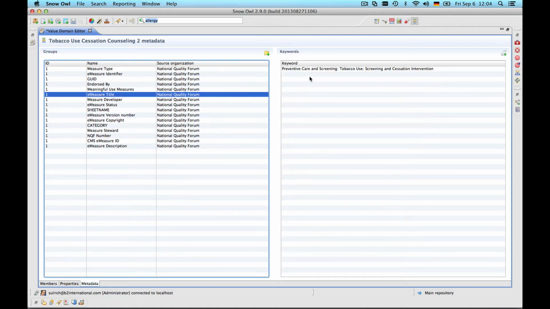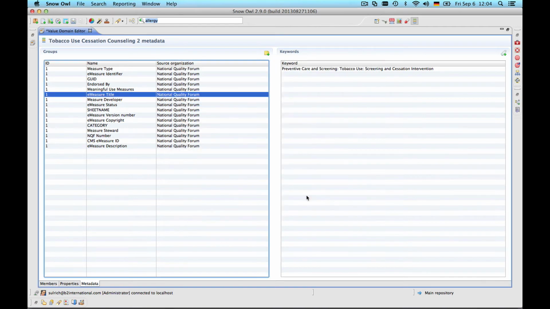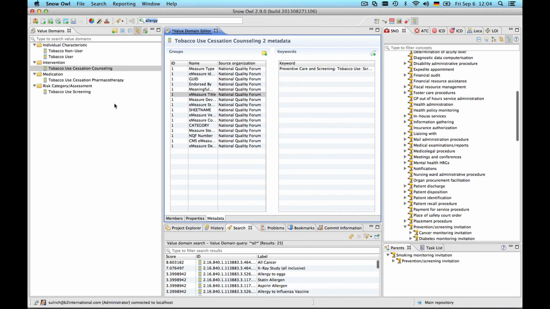If I click it, I can see the keywords that are assigned to it. You can also define new groups here and assign keywords to them. Okay, so much about value sets. Now let's create a value set on our own.